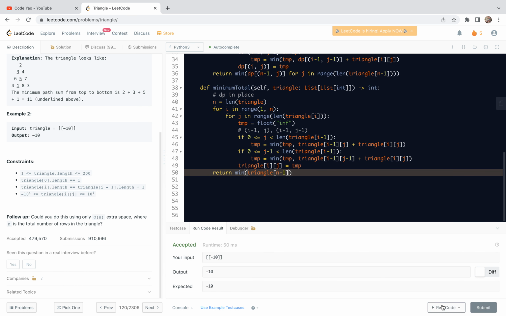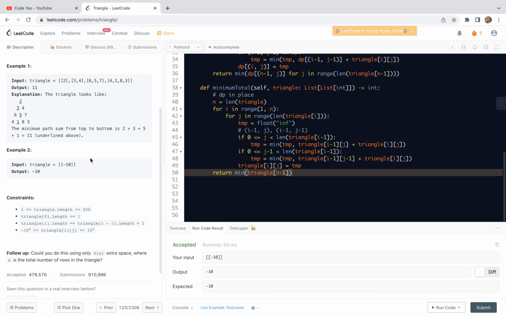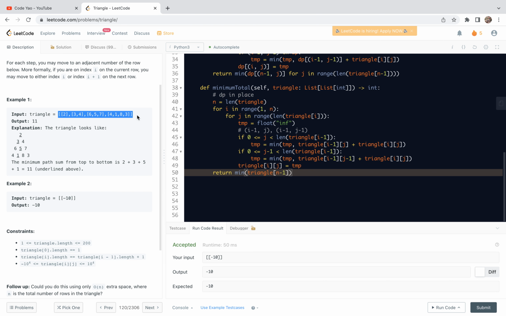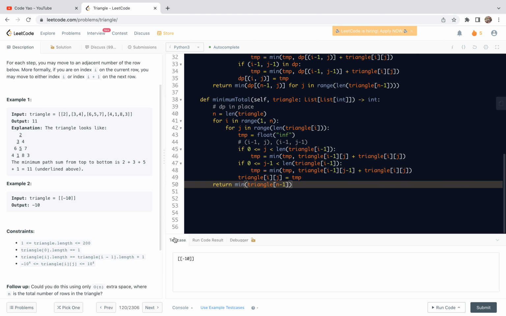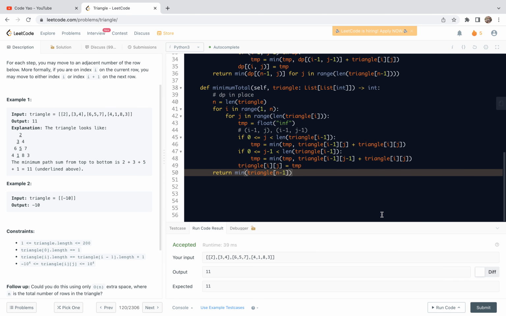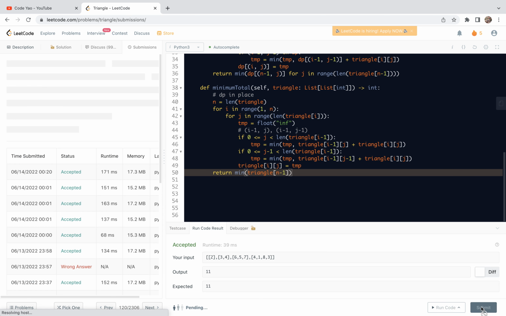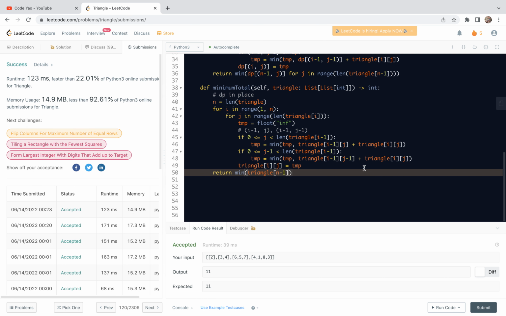Let's undo here. It passes this case, let's try this case. Yeah, it passes this case. Then we can submit for the generic case.